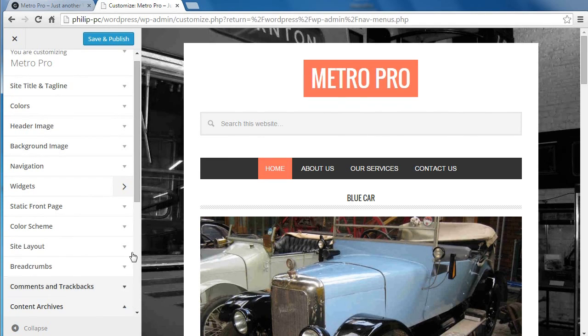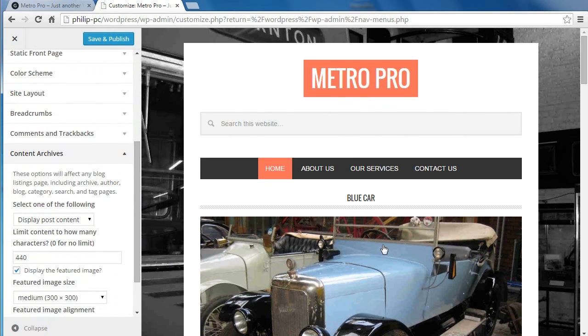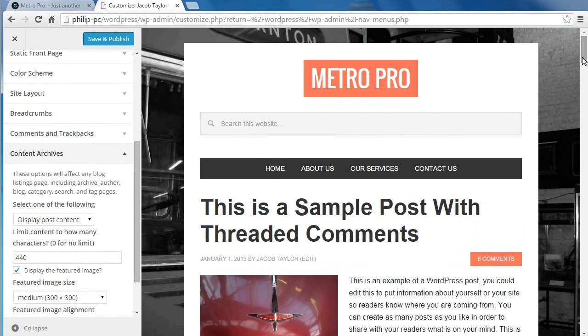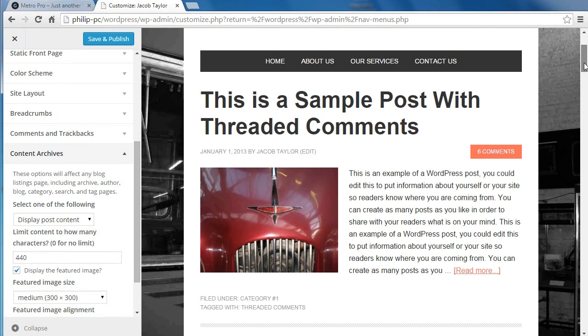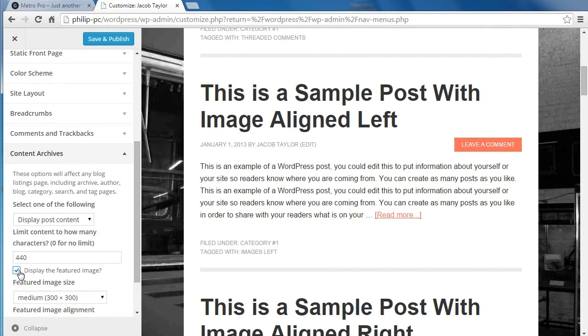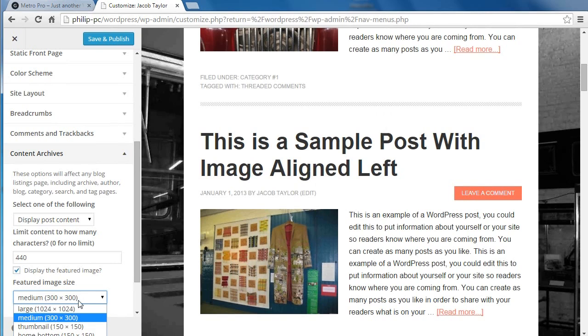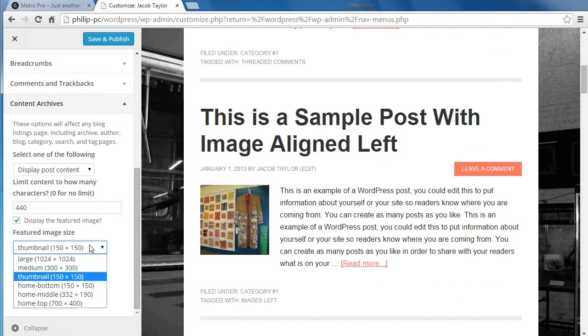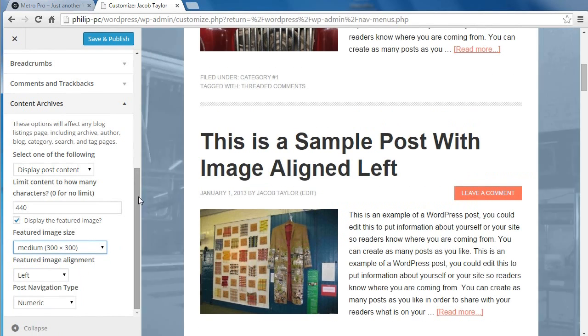Now, this content archives is useful. What this one does, we'll go to an archive page. So, if we look at the blog style listing page, there's lots of different blog style listing pages in WordPress. And this is what this content archives section controls. You can display the content, how many characters to display, whether or not you have a featured image. That turns the featured image on or off. How big you want the featured image to be. So suppose you wanted the featured image to be 150 square. You can change that. And there it's changed. But basically what you want to do is just pick some settings that you like the look of.